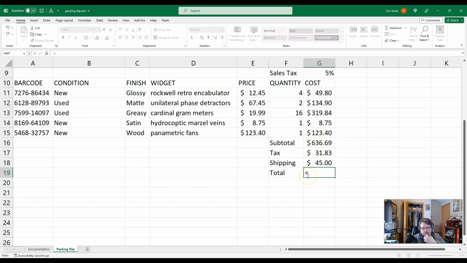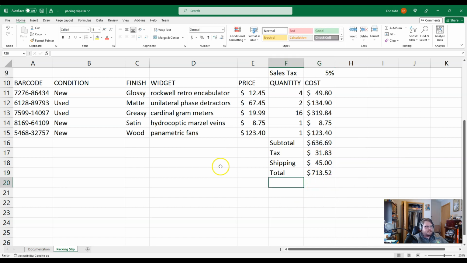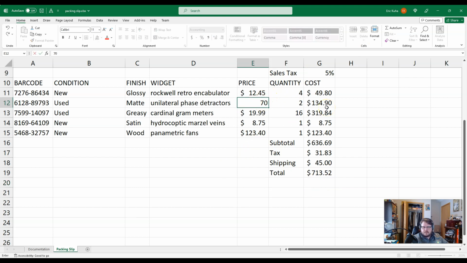We'll type equals. To start doing math, we'll click subtotal, and then we will add taxes and add shipping. Then hit enter, and you'll get it. So this is what this does for us. This allows us to do really cool stuff like, oh, the price of this changed a little bit, so now it's 70. Then the tax changes, and the total changes, all automatically. It all happens very quickly, and it's very simple to do.